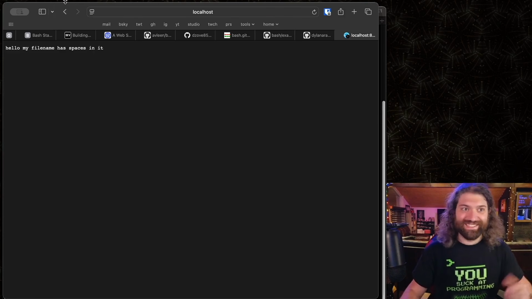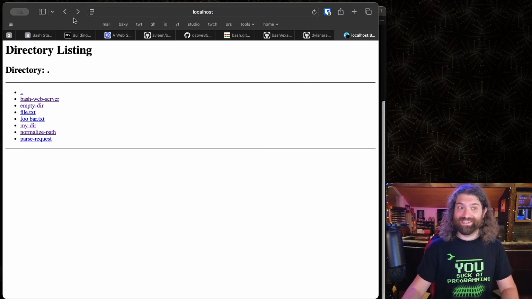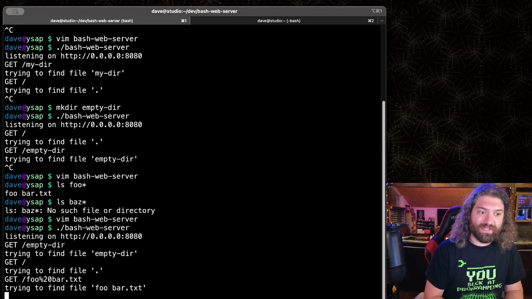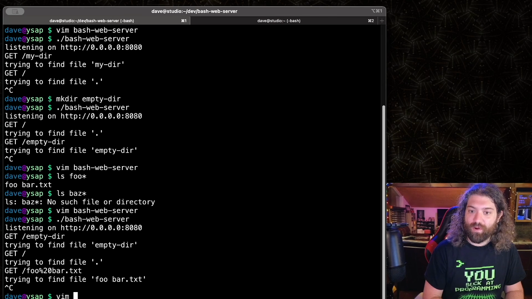How amazing is this? This is wild. We have a web server in bash. Isn't this crazy? So can we break it? Yeah, of course. Let's fix some things about this now. Let's be good about what we're doing.